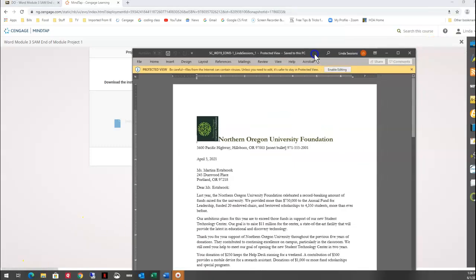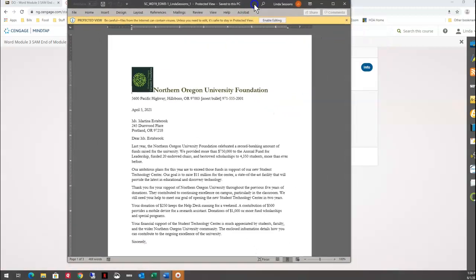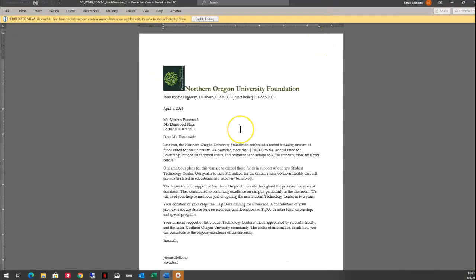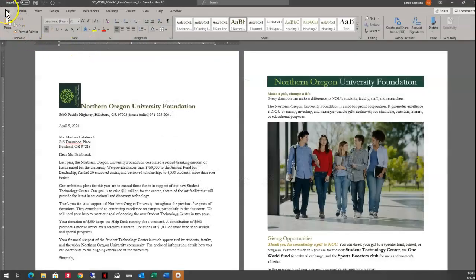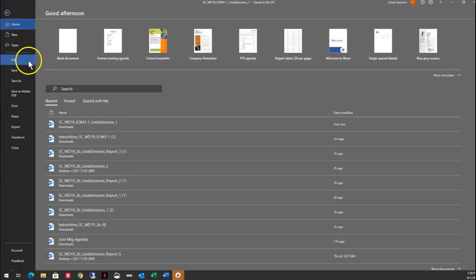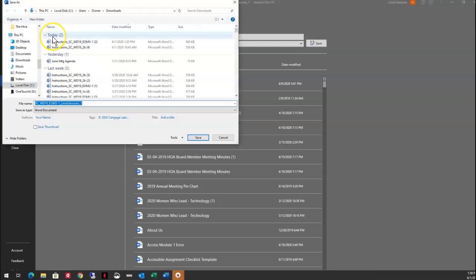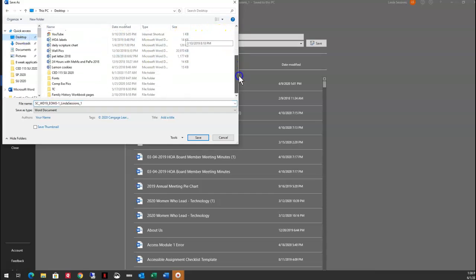Okay, we are working on Word Module 3, End of Module Project 1, which is the Northern Oregon University Foundation document. So I already have my instructions open, and here's my starter document. I'm going to enable editing, and the first thing I need to do is a save. So I'm going to do a Save As, and I'm going to find the folder on my desktop for this class. There it is right there.